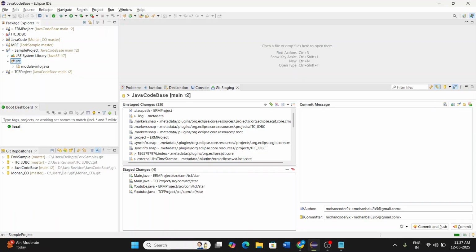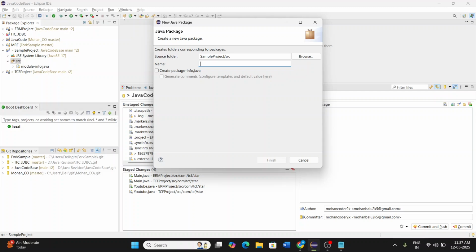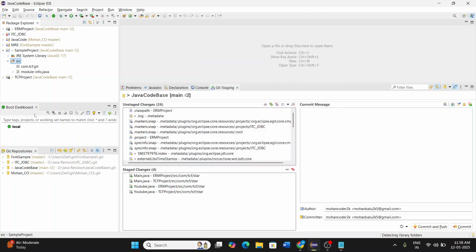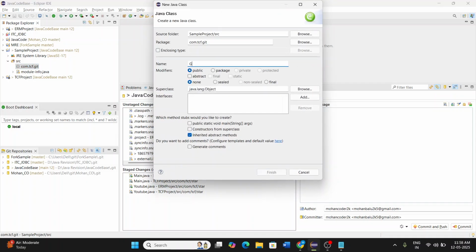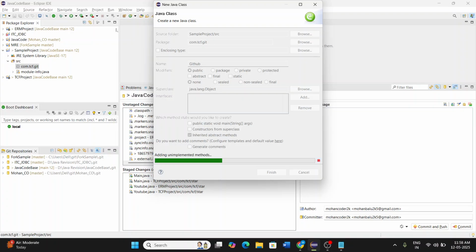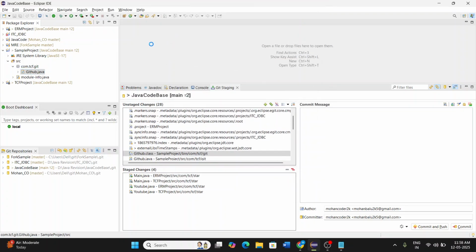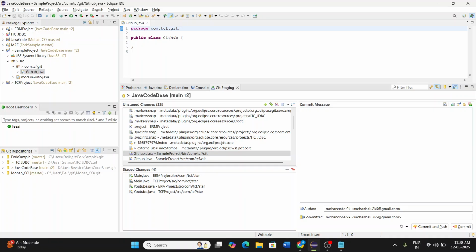Under the src folder, I'm creating another package, form.tcf.git. Inside the package, a sample class will be created named GitHub. I forgot to click the public static void main.